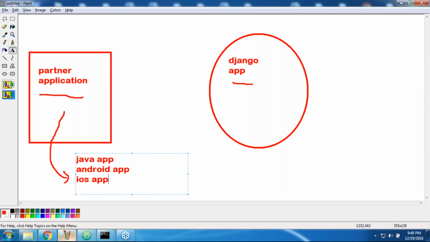or an iOS app, or a Python app. Can I use this word, Python application? Yes. Django is different, Python is different. Django is the web application, Python is the normal standalone application. Yes, Python application also. Remember that.